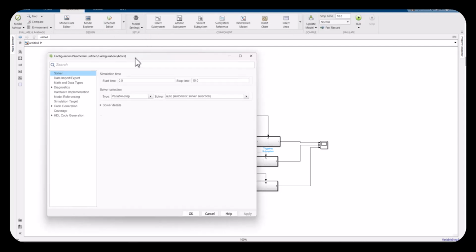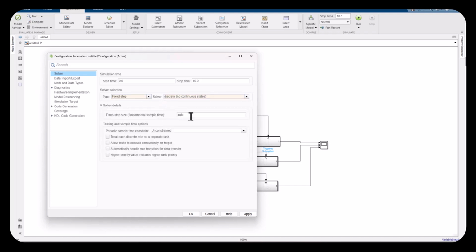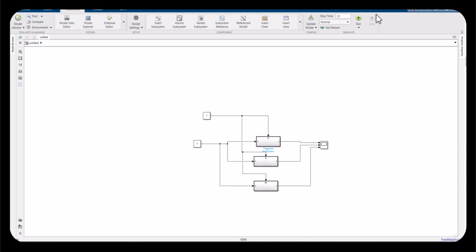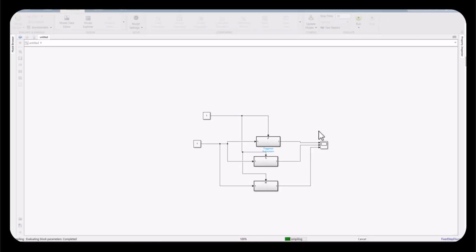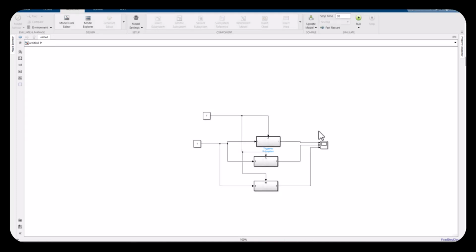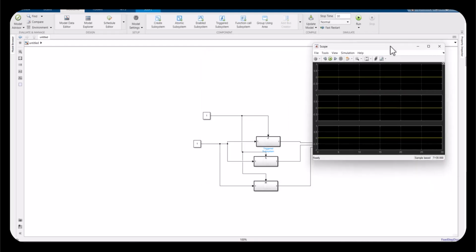Setting changes. First make it fixed, discrete, solver 1, time 30. Okay, then execute. Okay, just verify. We will not get anything, but we will go to debug now.